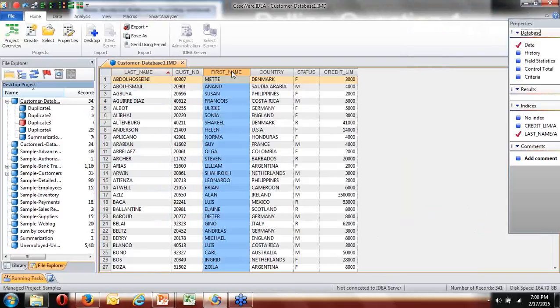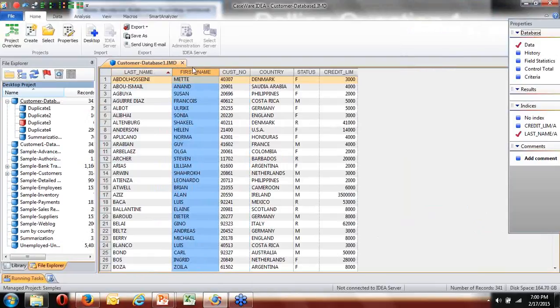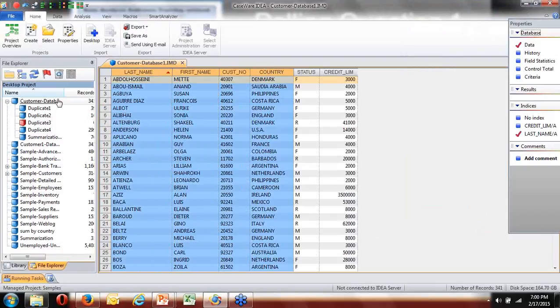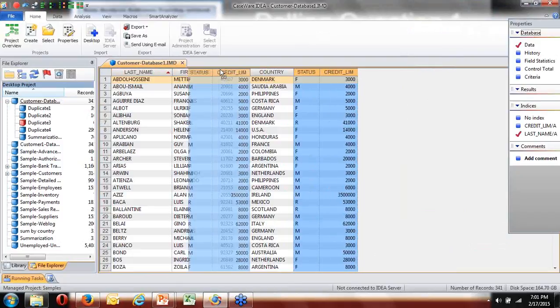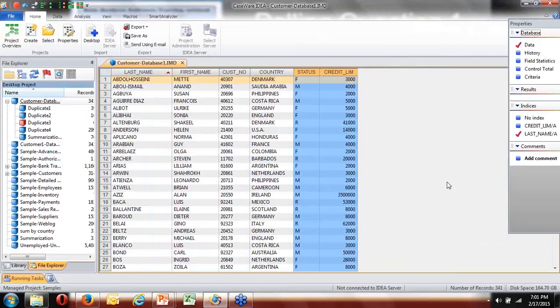If I take the first name, highlight the column, and click on it and drag it, I will move it. If, on the other hand, I click and drag, it's not going to do anything. It's just going to highlight several, which I can then click and drag. So, for example, I could highlight credit limit and highlight status as well, and then click and drag both of those, or not.